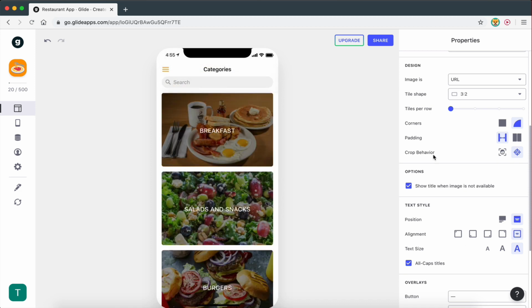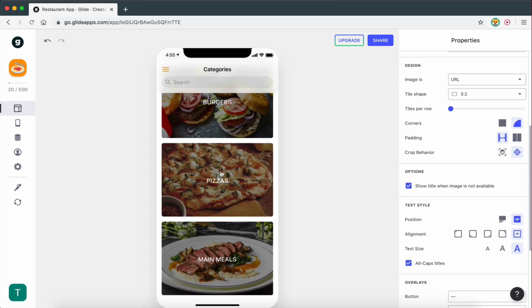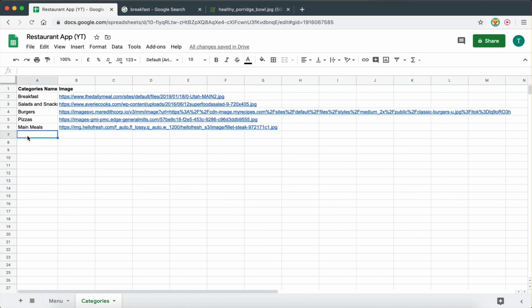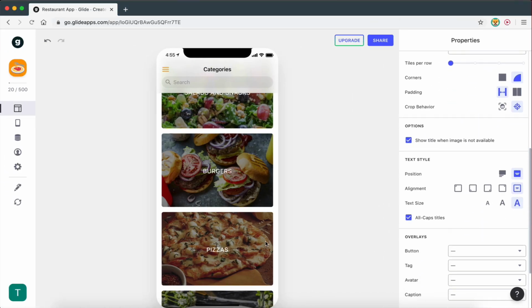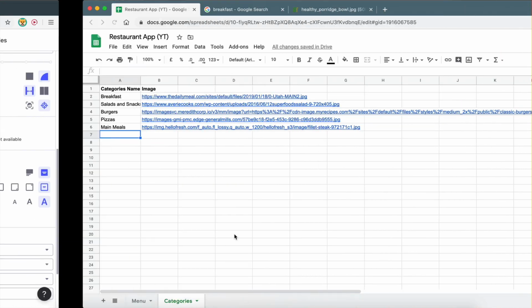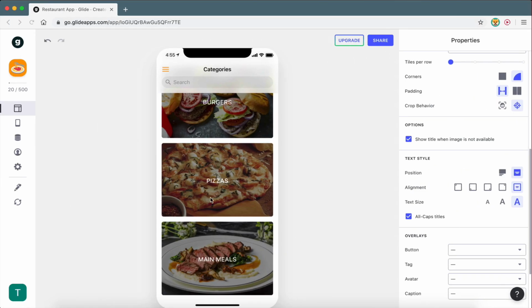So now the next thing, now we have the categories page. As you can see, all the different categories of our menu are displayed here. And guys, by the way, this is all dynamic, right? So whenever you add a new category to your spreadsheet, it's automatically gonna appear on your app, right? Within a few minutes after you make the change on the spreadsheet, it's gonna appear on the app.